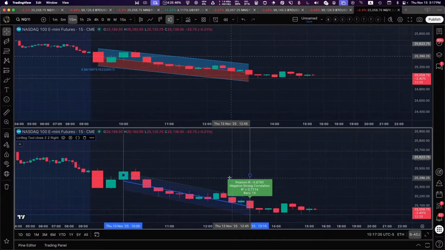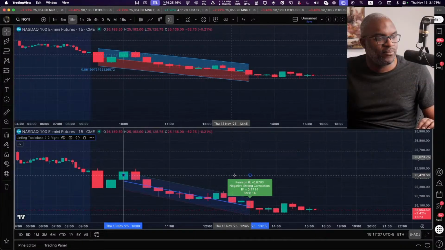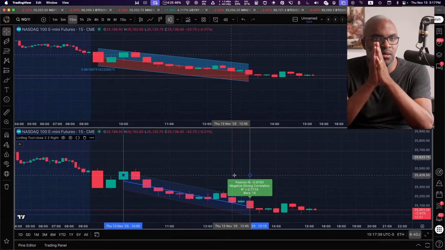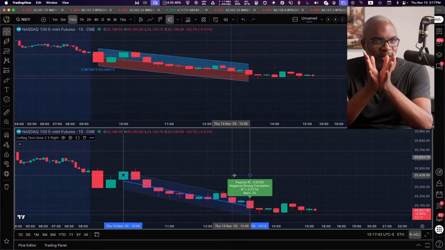Does everyone know what a Pearson R score is? Does everybody know what a linear regression indicator is? That's a good question. Maybe people don't know what a linear regression is. I mean, I know what it is.